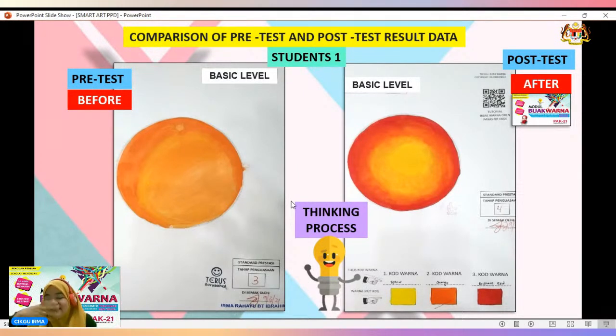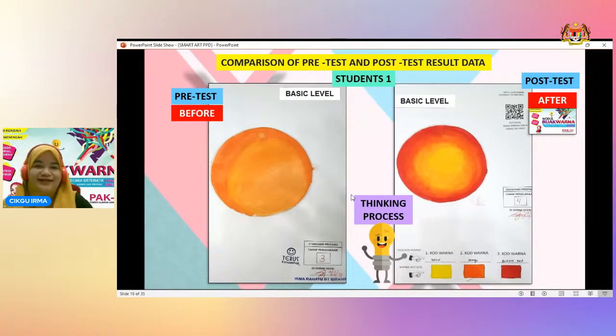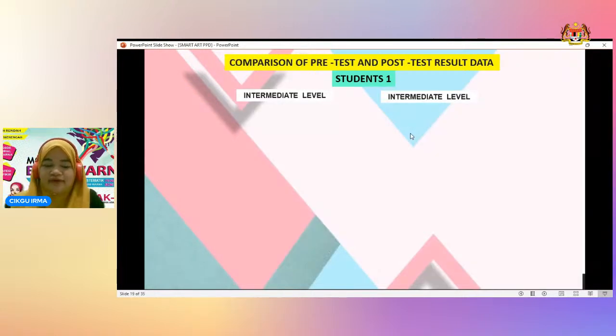During my lesson, they ask me, teacher, can I use different shades of red? Can. You explore the color, you analyze the color. Some of the students use black for the third color code. So from the third color code, and then intermediate level.